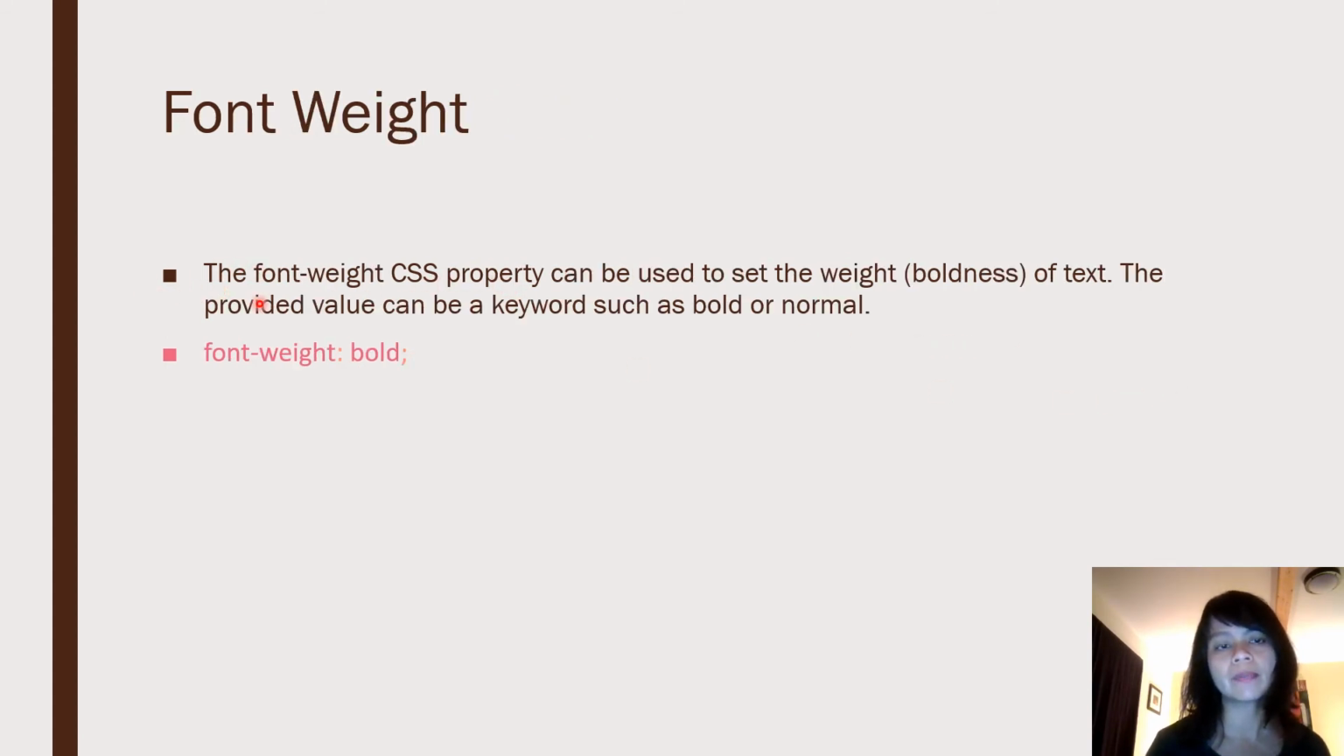There's also the font weight. The font weight CSS property can be used to set the weight or the boldness of the text. Okay, so like I mentioned, some of you were using the B tag in the HTML, trying to use presentation in the HTML to make things look a certain way, and some of you were using H2 instead of a paragraph tag because you like the way it looks. Again, don't do that. Instead, use the font weight property in your CSS to make sure that something is as bold as you want it to be. So the provided value can be a keyword like bold or normal.